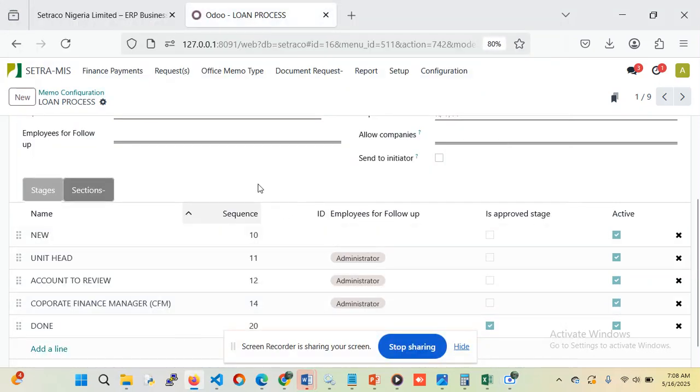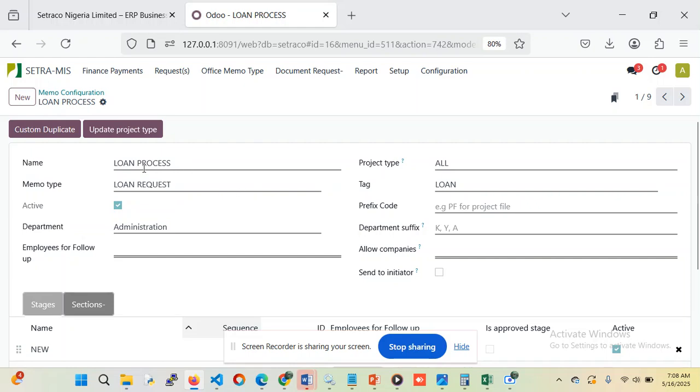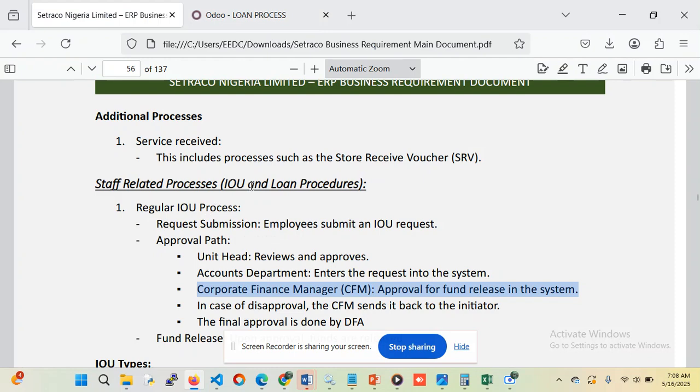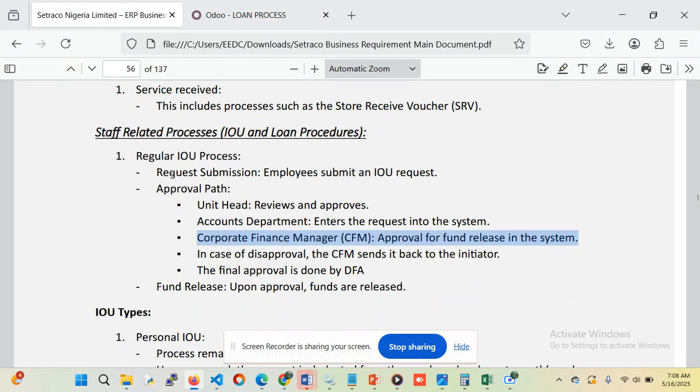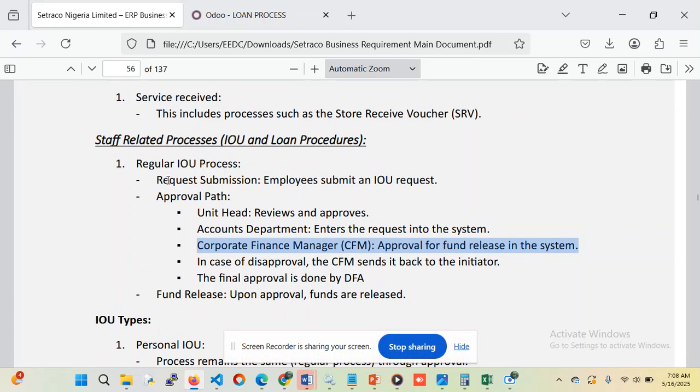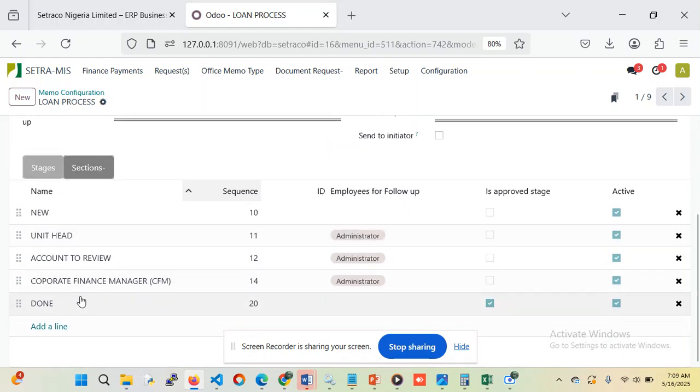All right, so here you have the loan process. Just like we have it here, loan procedures, where you have the employee submission, then the approval from the unit head, account department, corporate finance manager, and then upon fund release, the final approval is done by the DFA. So we're going to add also the DFA here.